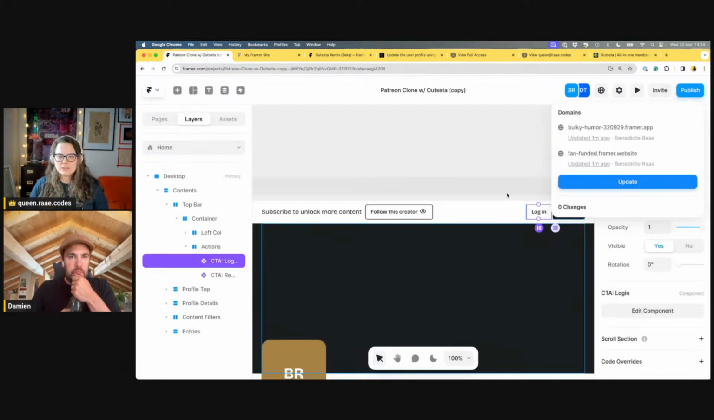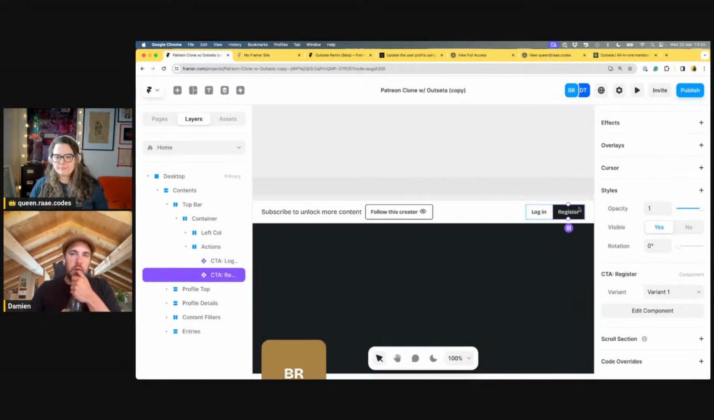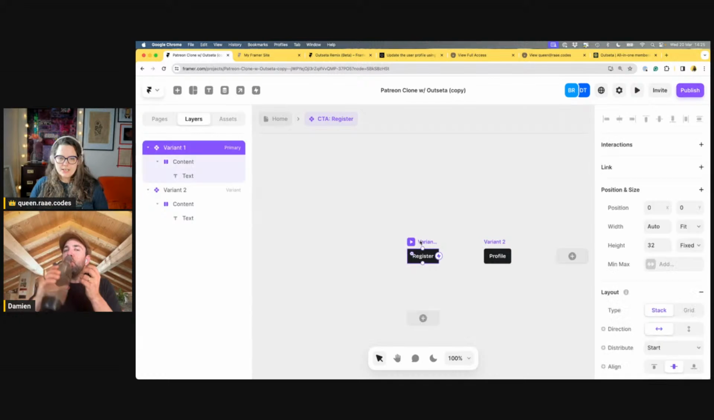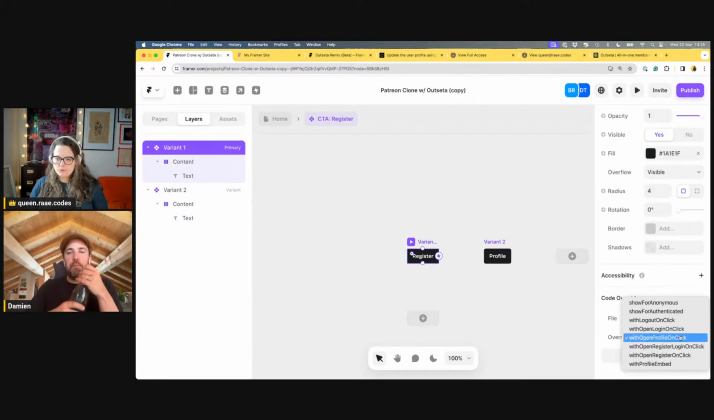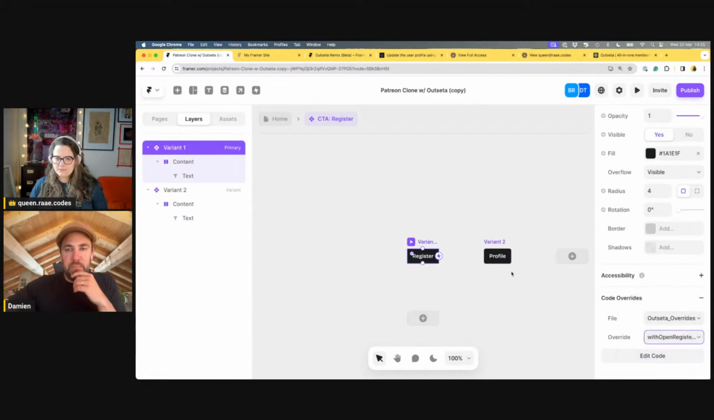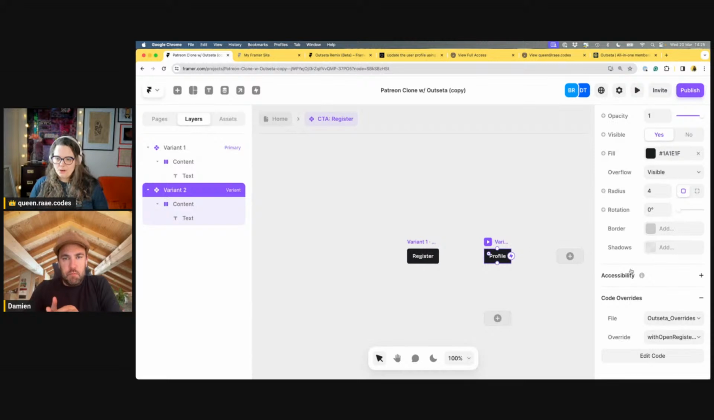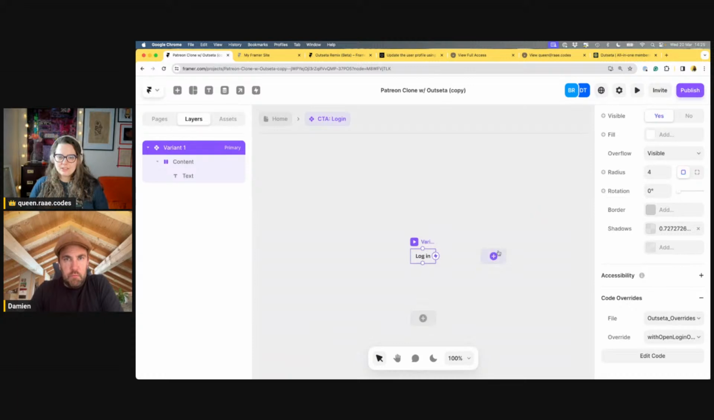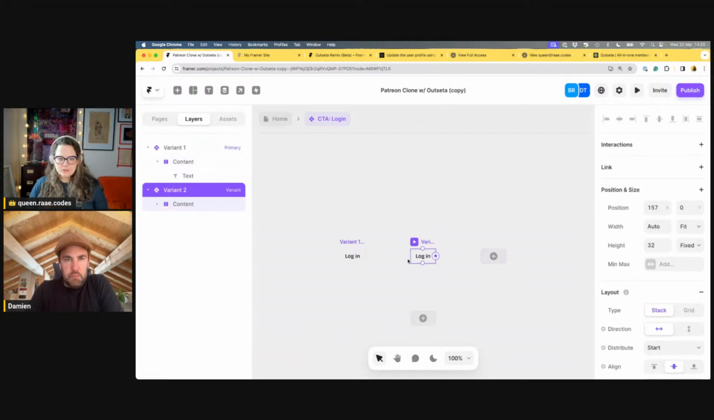I think I forgot to do... potentially you can do a logout variant on the login button. I don't know if you've got that functionality. Yes. Okay. But I think I did something wrong here, because the register should not have the open profile. The register should have open register, and then the profile should have the profile. Now it makes sense. And then we go back, we go to the login, we'll do a log out.